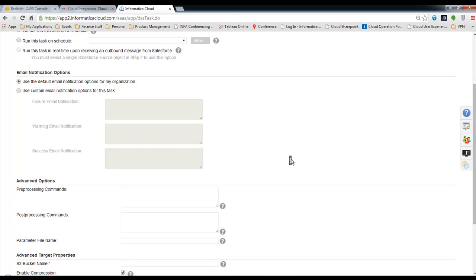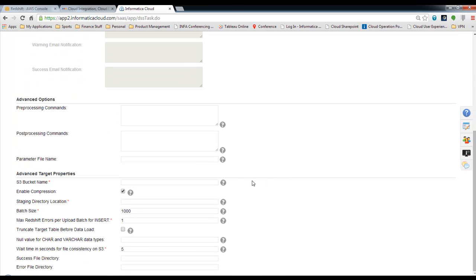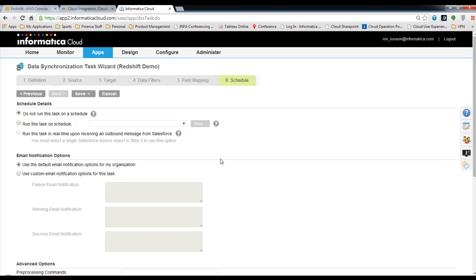And if we scroll down to the bottom, this is also where we specify some further Amazon Redshift properties. Again, as for best practices, we'll load into Amazon S3, and then we'll do the load into Redshift. So here's where I specify my S3 bucket name. By default, we do perform compression, and I also need to specify a staging directory location. Alright, so now let's go ahead and save and run this.